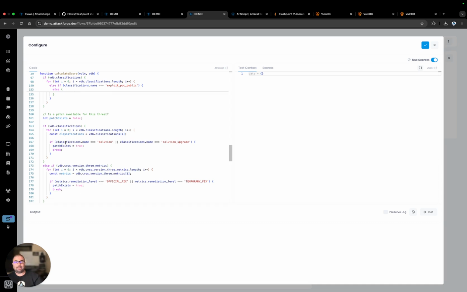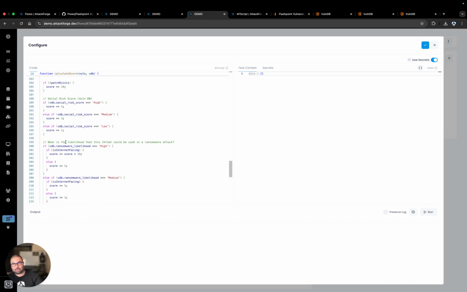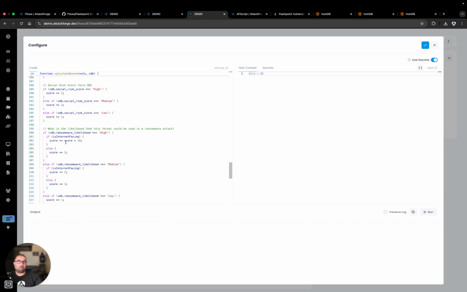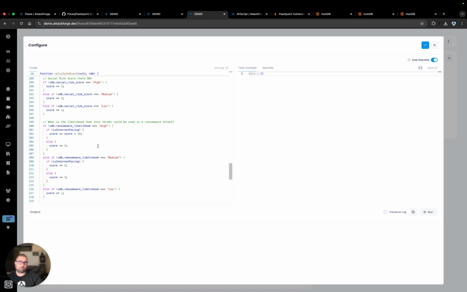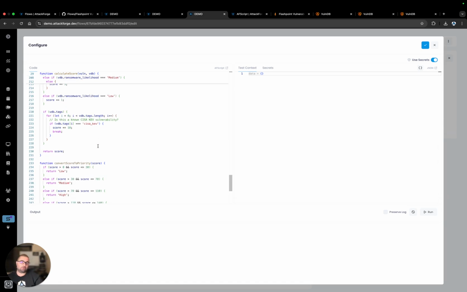Looking at this again, is there a patch available? What is the social risk score? Again, another interesting metric to look at. Could it be used in a ransomware attack? What is the likelihood there? Is it a known exploitable vulnerability according to CISA? If we're focusing on CISA KEV vulnerabilities, it's great to know that. That way, when we have to discuss with remediation teams how urgent this vulnerability is, we've got all this extra information that we're using to justify the urgency around these vulnerabilities.